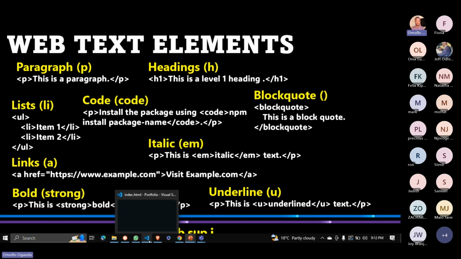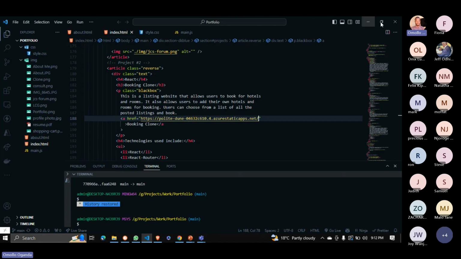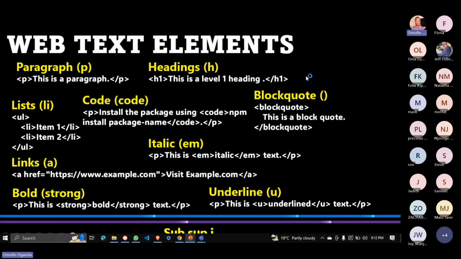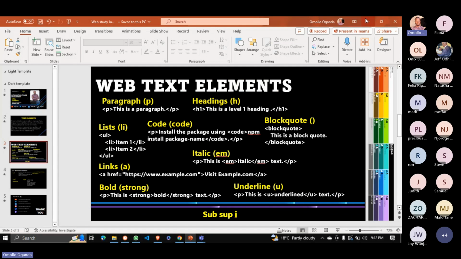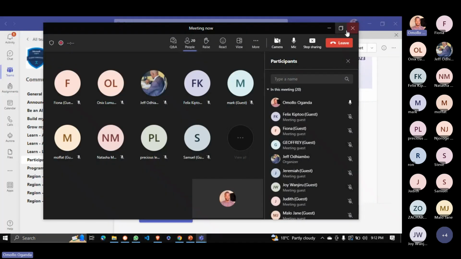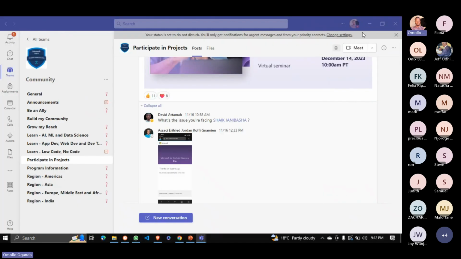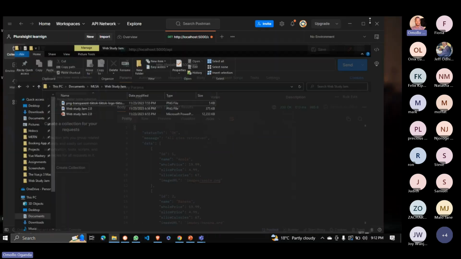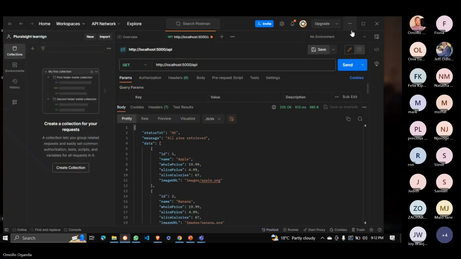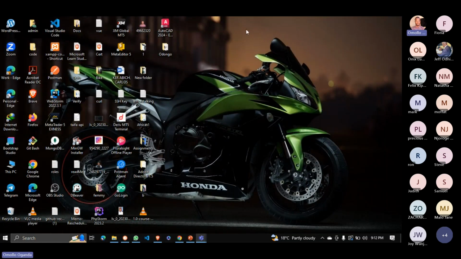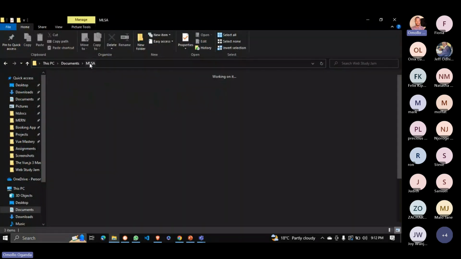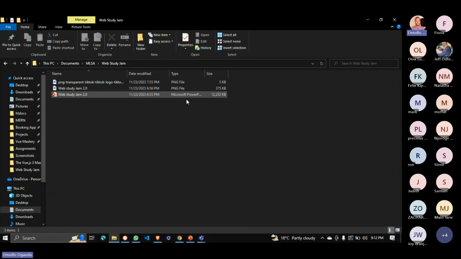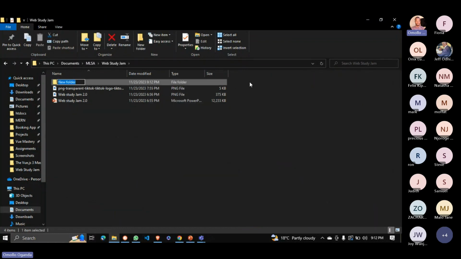So I'll start a new project. For me to start a new project, let me first exit my presentation. Then I want to have a new project so that you guys can see what we are doing here. I'll come to a new folder here, MLSA, Web Study Jam, then just make a new directory. Let's call it web. We are in the second session, so name it web 2.